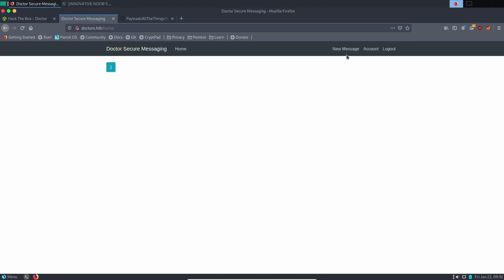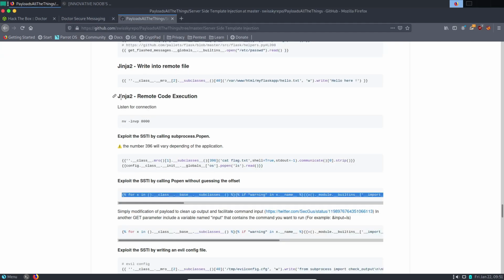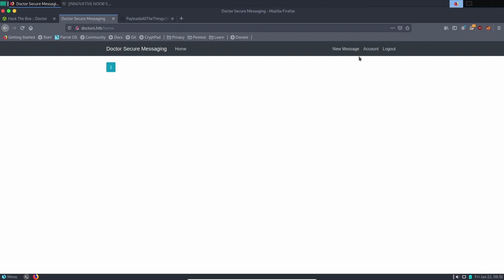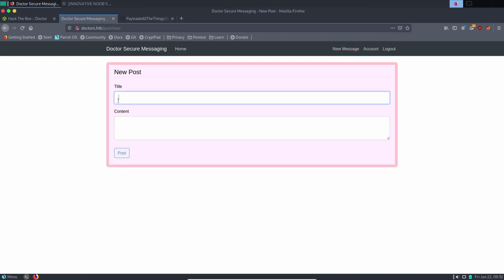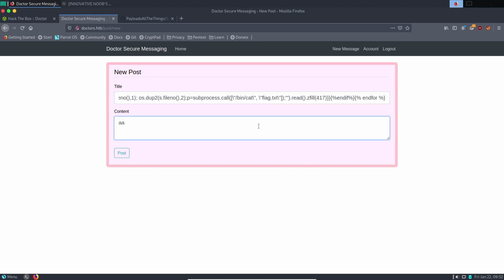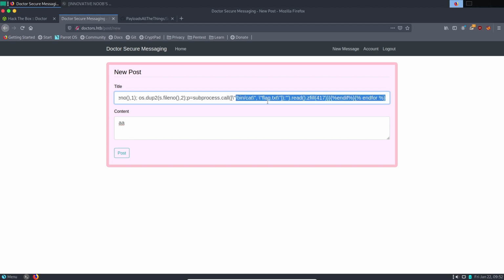I have copied this payload from here, the SSTI for Jinja2 remote code execution. We'll create a new message, and as we remember that the title of this post was being processed, we'll paste the payload here and make some changes. We need to put any random content here. The command already written here uses the cat command. This is the command that will be executed if our payload works, catting out flag.txt. We'll just leave it here and see what happens.